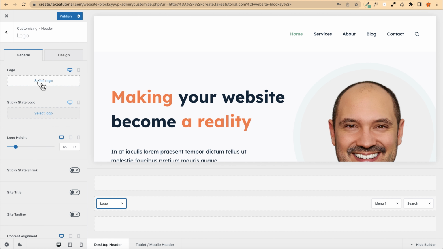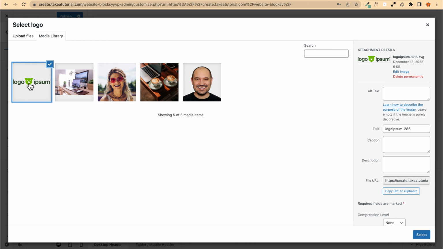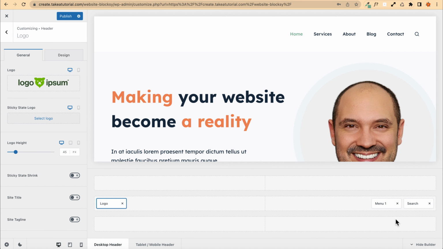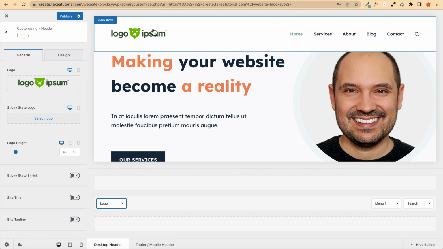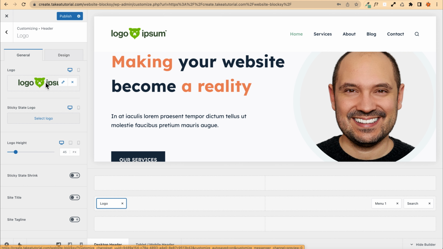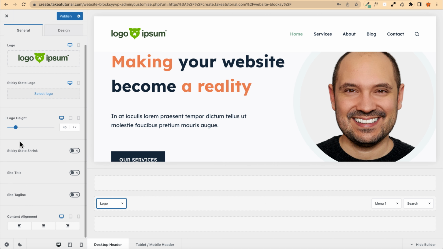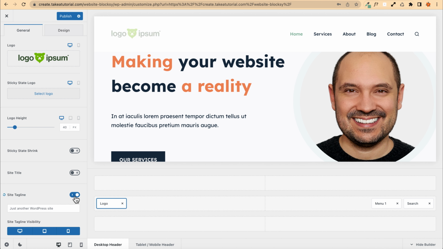Now I can select my logo and I can upload my logo. I have a custom placeholder logo in this case. I can select it. Perfect. You will see the logo appearing up here. And now we are able to adjust the dimensions and everything we need. So we can go back here. We can say that the logo height must be a little bit smaller, for example, 40. Perfect. And then we can go back here. If we want, we can also show the site tagline.